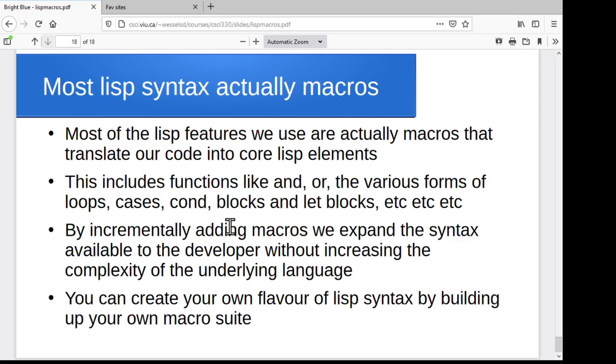All right, so we will play with macros just a little bit in the labs. We won't get into it too deeply, but it's definitely one of the most interesting features of Lisp. All right, I will leave that one there for now.